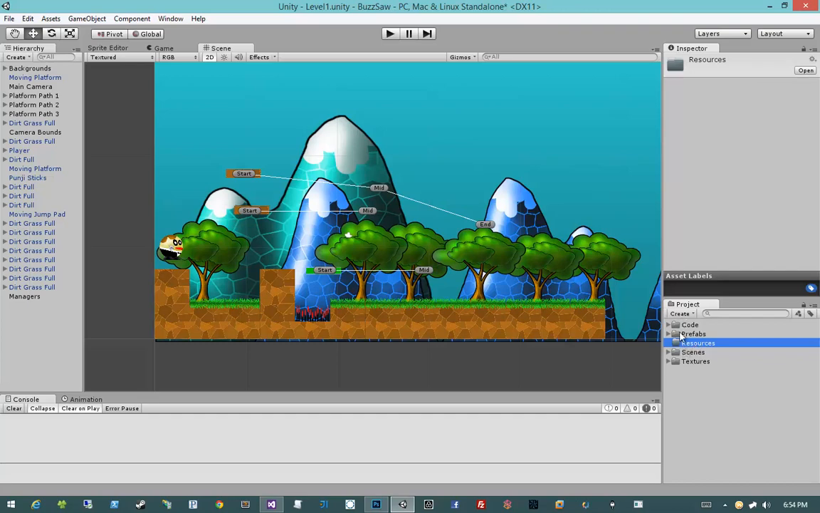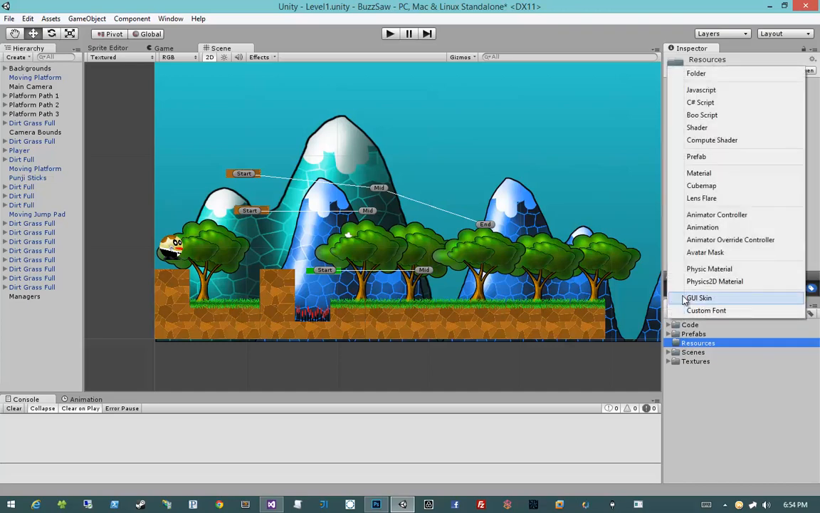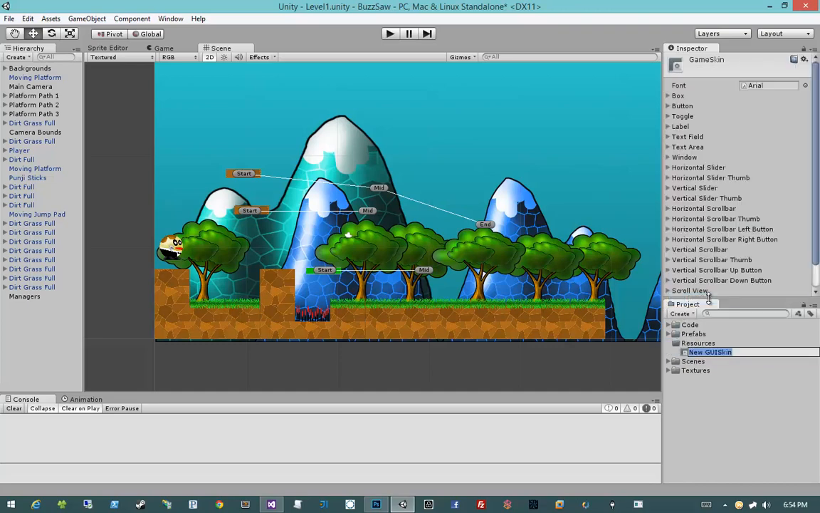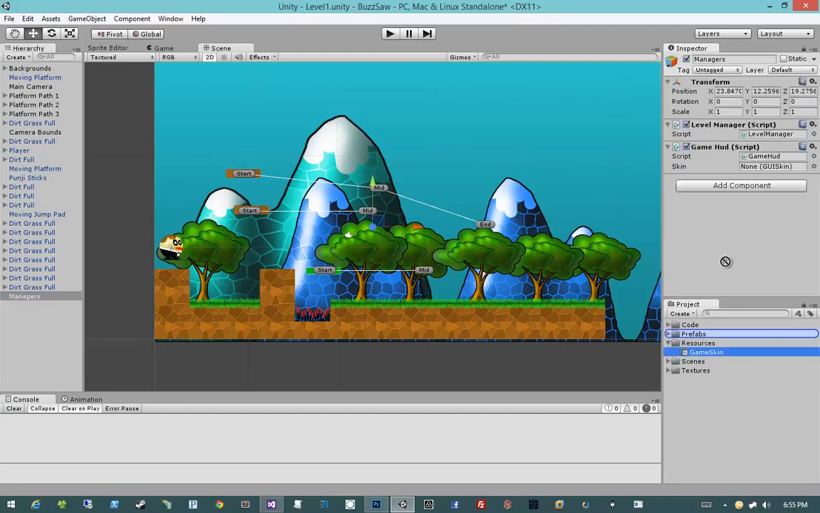So once I've created that folder called Resources, and again the name of that folder is important, I'm going to go to Create, and I'm going to create a GUI skin, and I'm going to call this GUI skin game skin. Yeah, that seems like a fairly sane name for that. And I'm going to make sure that game skin is in Resources. Now that I've created that GUI skin, I'm not going to do anything with it yet, but I'm going to come up here to Managers, and I'm going to click and drag game skin into skin so that that reference is now created.